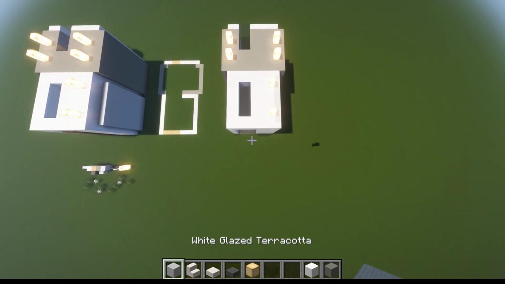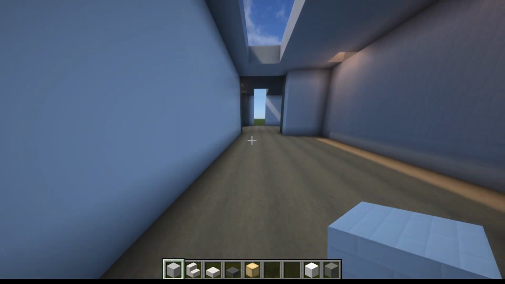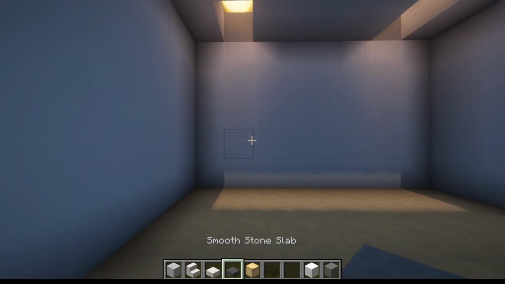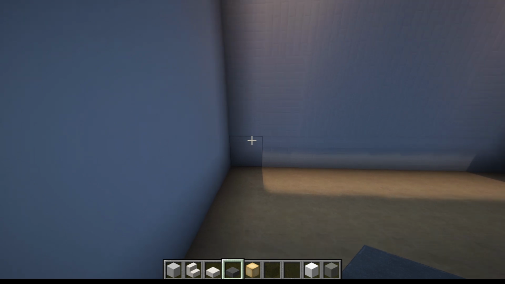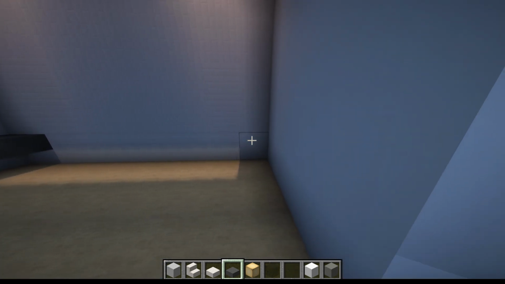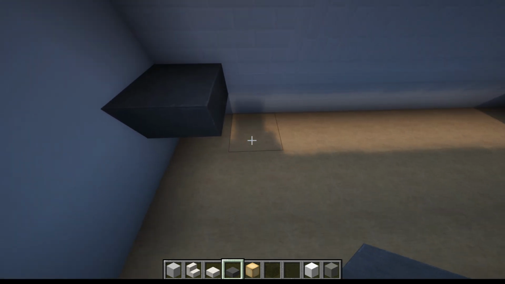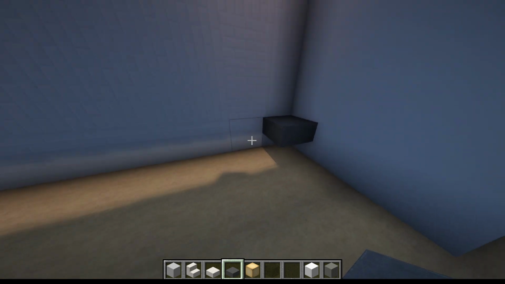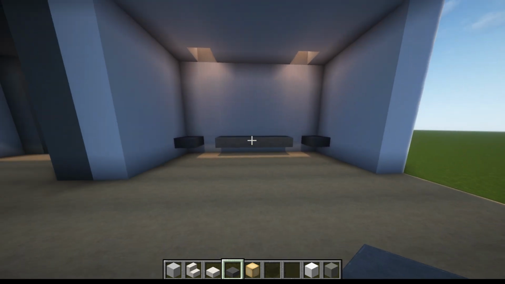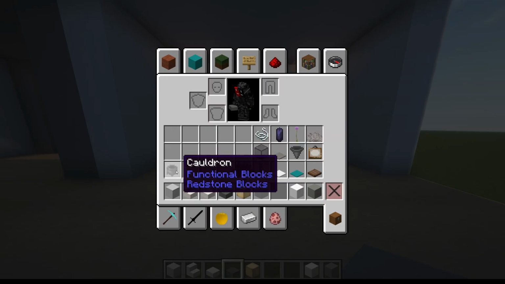Alright, so now moving on, we're going to be doing the sink section of the bathroom. So coming on from this area, you want to get yourself smooth stone slab, and we're going to be placing one slab there, and this whole area. Leave a gap on this side and just fill this in like so.